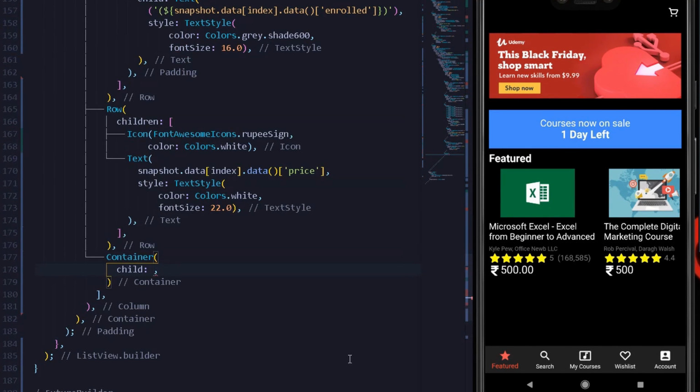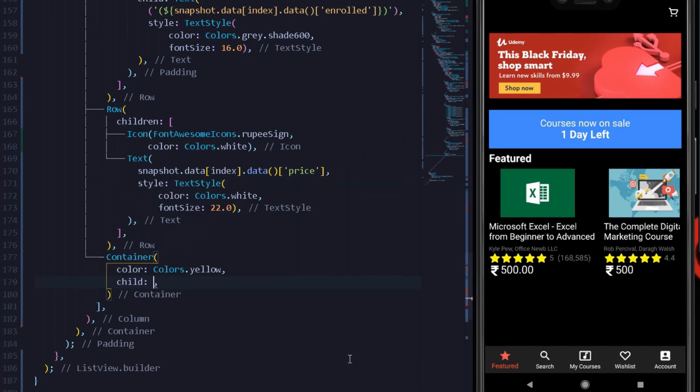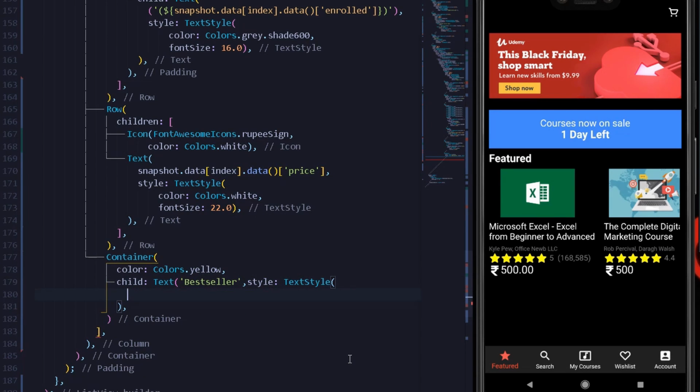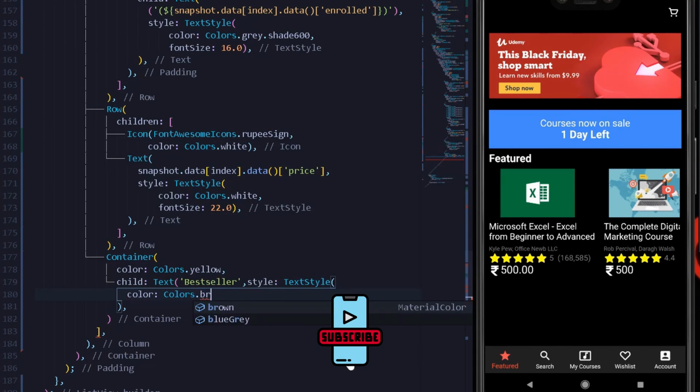So first thing first, we will have a color to be colors.yellow, also a child to be a text, and the text shall be nothing but bestseller. It will have some style to be a text style. Here it will have a color of colors.brown shall be enough. Let's see. Alright, brown. You take bracket here, press Ctrl and S. Alright, so it's here, no worries.